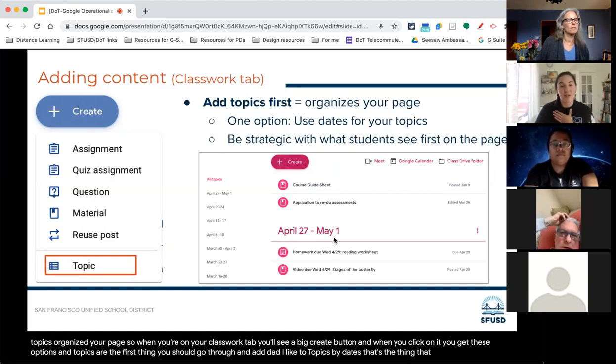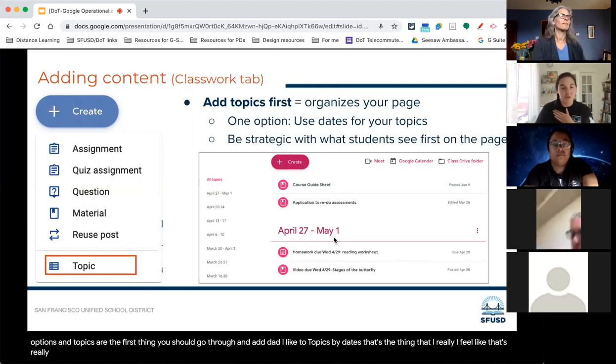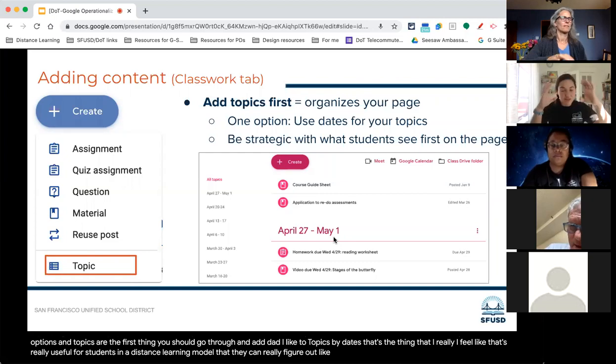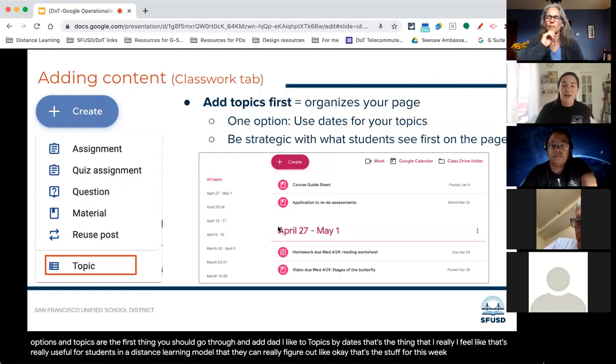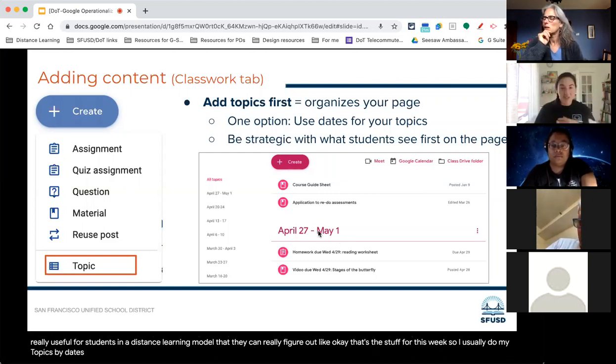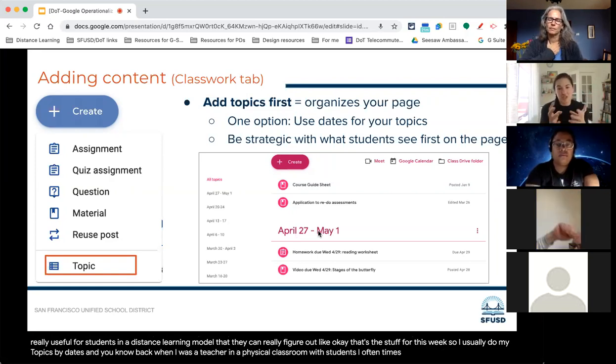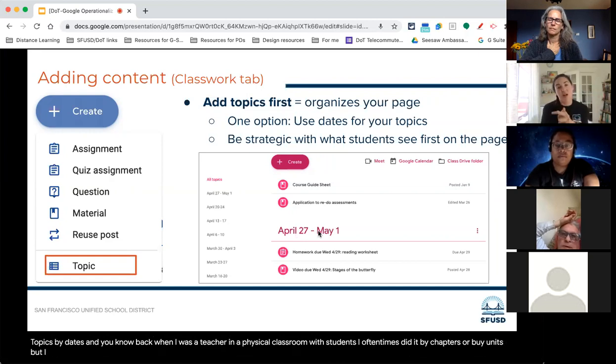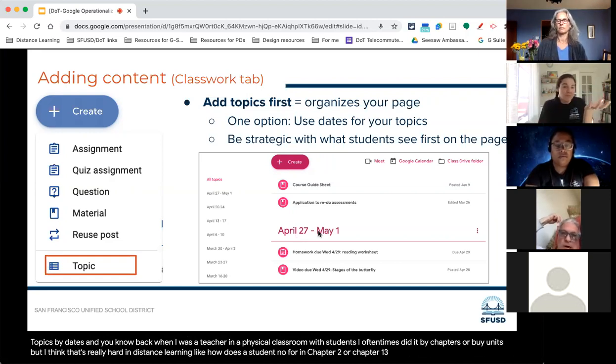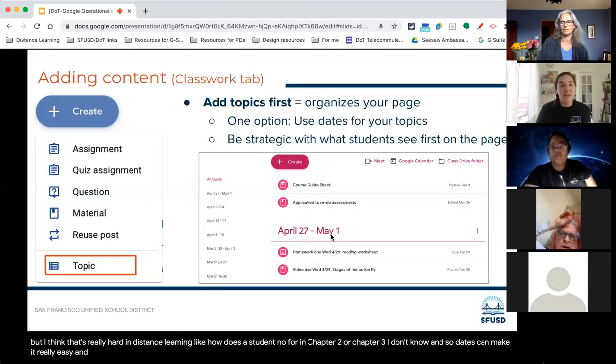I feel like that's really useful for students in a distance learning model, that they can really figure out, okay, that's the stuff for this week. So I usually do my topics by dates. And back when I was a teacher in a physical classroom with students, I oftentimes did it by chapters or by units, but I think that's really hard in distance learning. How does a student know if we're in chapter 2 or chapter 3? I don't know. And so dates can make it really easy and obvious for them to know, oh, this is the stuff happening this week, the stuff I need to do this week.